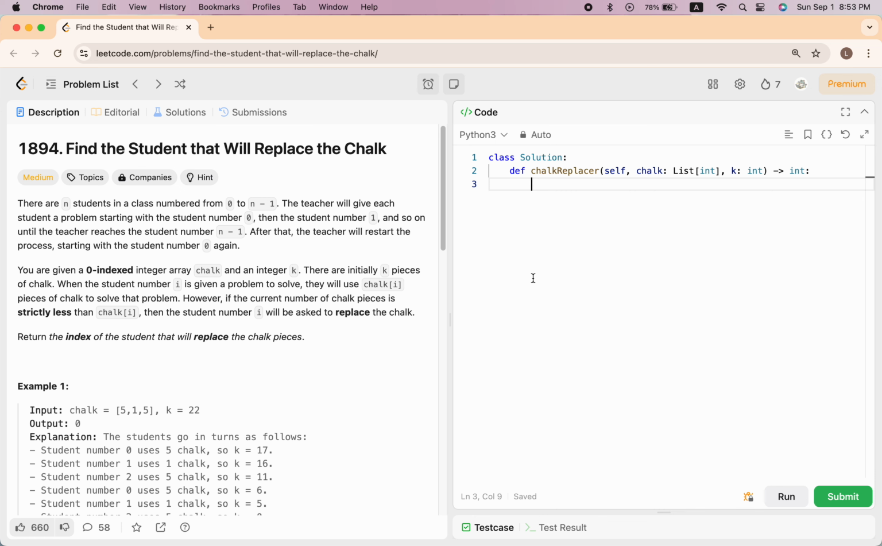So we're solving a September 2nd question today. This is a question about finding a student that will replace the chalk. Basically, you're given an input chalk, where the i-th student will use this amount of chalk. And then we're also given k. K represents how many pieces of chalk we have.